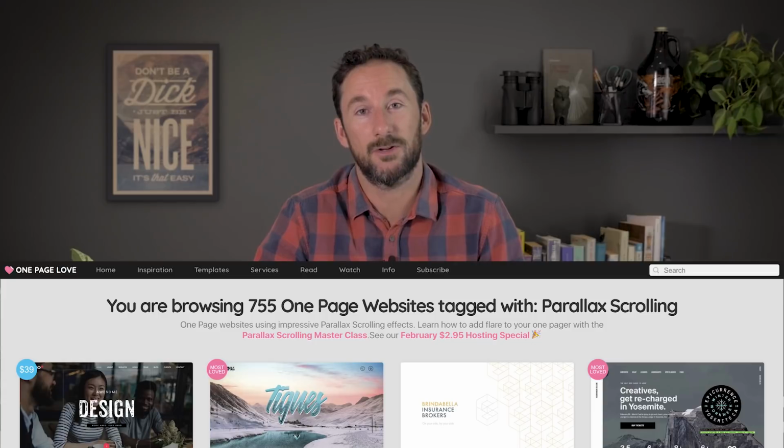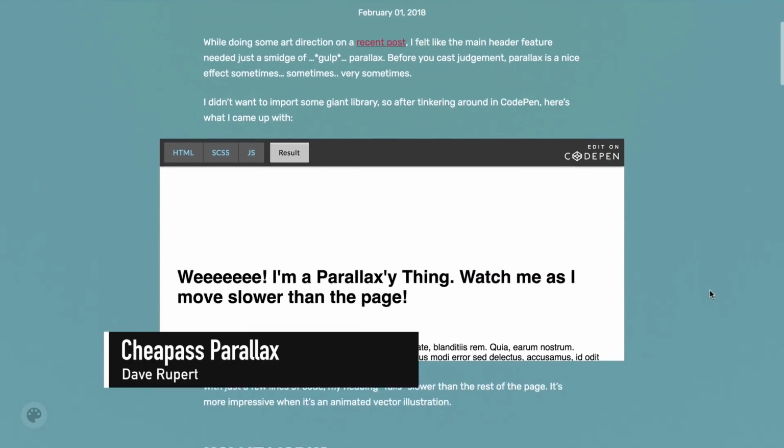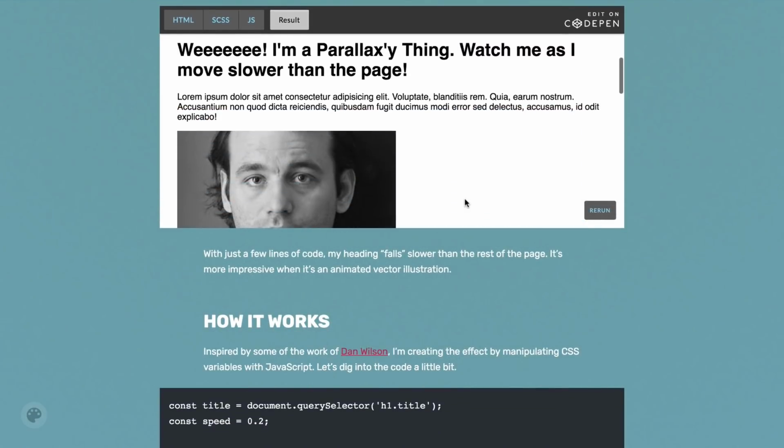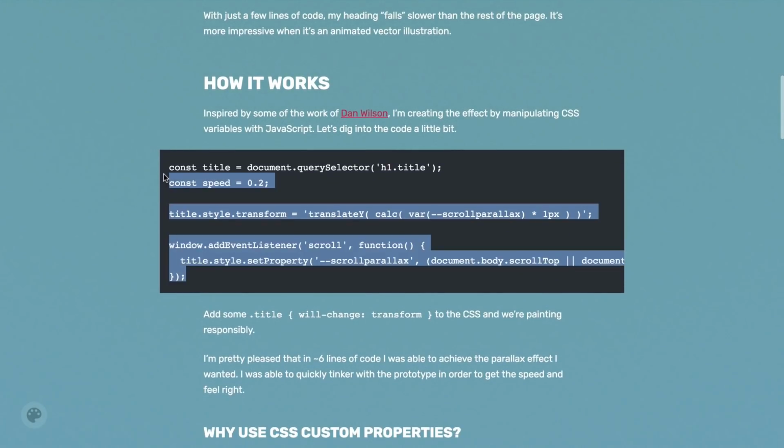So having reviewed over 700 one-page websites featuring parallax scrolling, I saw the trend come in thick, unfortunately get abused, and now it tends to be frowned upon. I personally believe there's still a place for parallax scrolling, especially when used subtly within a web page that almost surprises the user. Lead dev Dave Rupert blogged a new way to create a parallax scrolling effect using roughly 6 lines of code that he calls Cheapass Parallax.